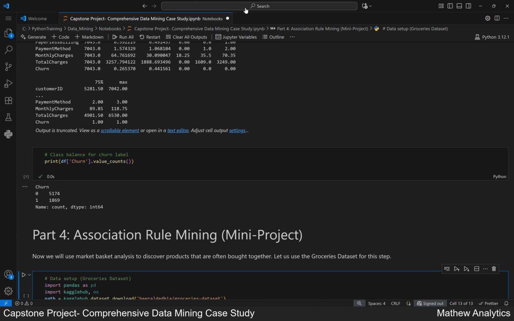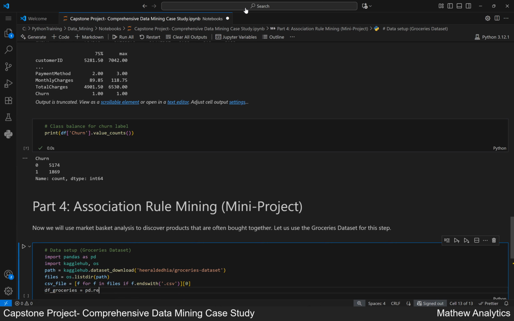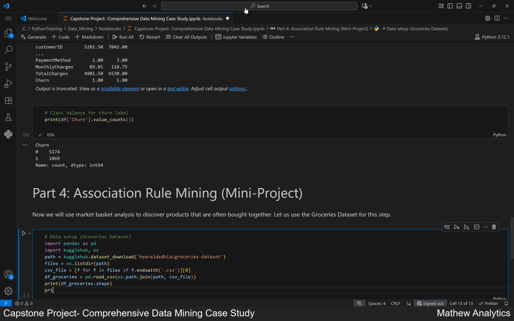We list all files in the downloaded dataset directory. We find the first CSV file in the directory, assuming it contains the dataset. We read the CSV file into a Pandas data frame named df_groceries. We print the dimensions of the data frame to understand how many rows and columns it has. We display the first 3 rows of the data frame to preview the data.